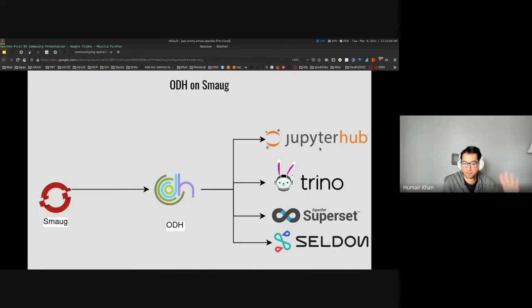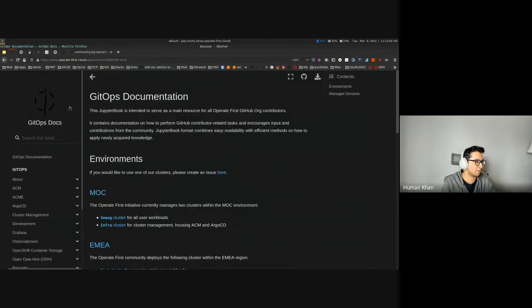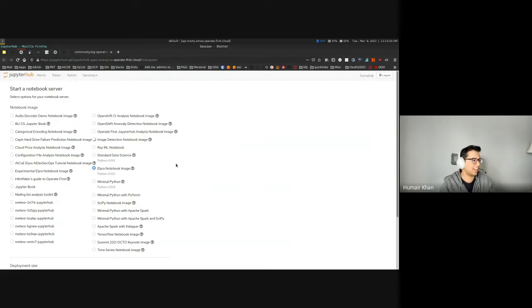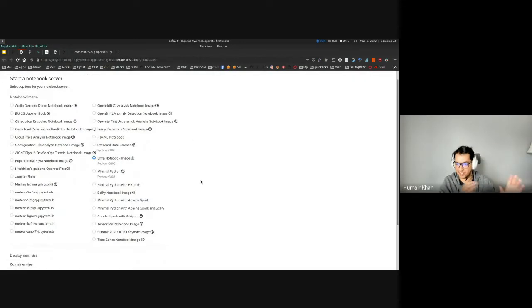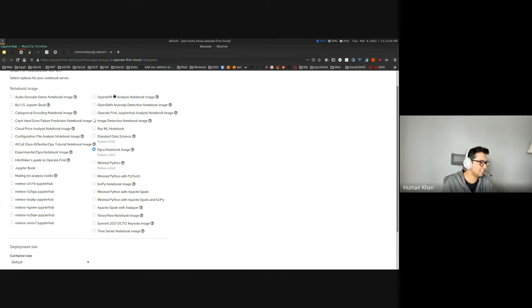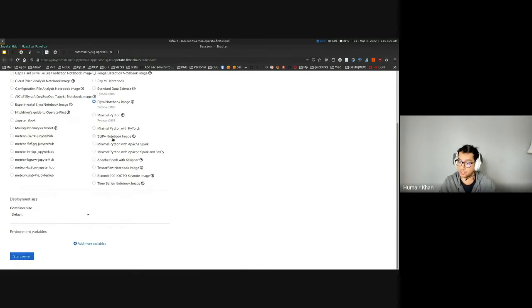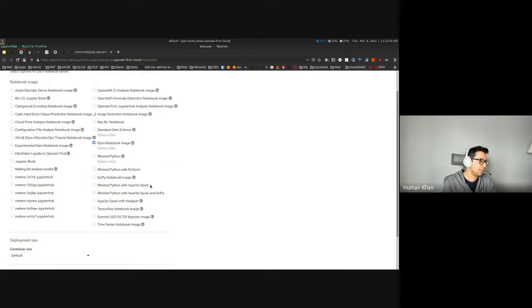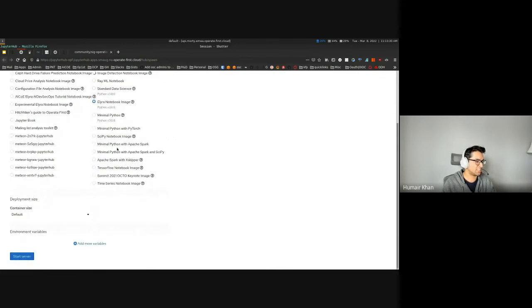Jupyter Hub is a server that provisions other notebook servers. This is what it looks like. You basically select a notebook, and it will spin it up and you can use it. If you want to know how you can get your own notebook on there, we have docs for that. Anybody has access to this. If you have a GitHub account, anybody in the world can access it. It's fairly open. You just need the link.